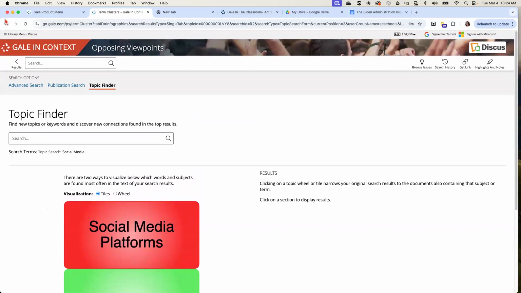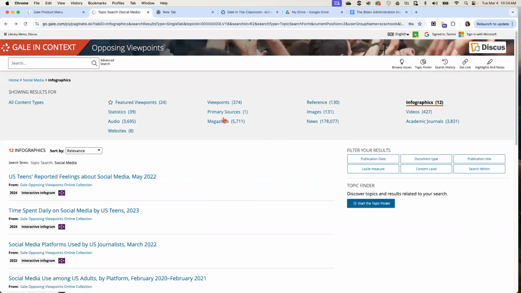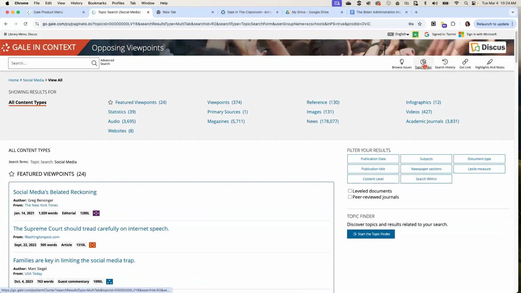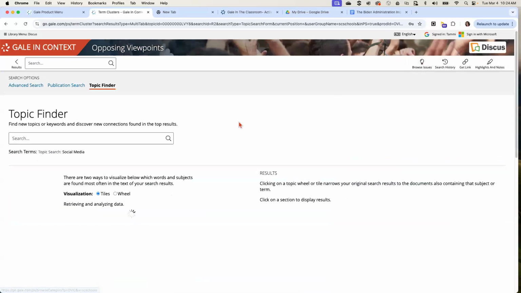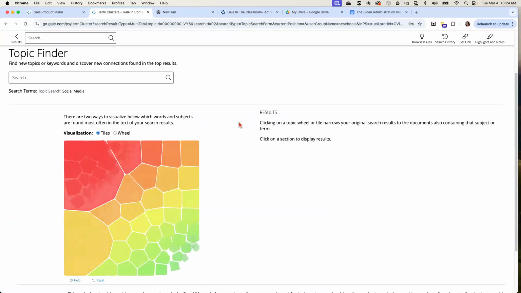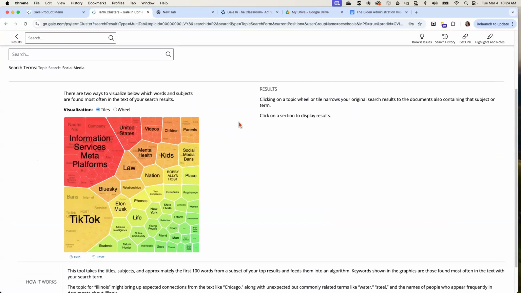Let me go back to my results. Oh, because I was on infographics. Let me go to all content types. You can see it's very specific. All right, let's do this again. We should see more available here. There we go. So even when I'm on a certain content type, you can see I can pull in that visual. Here I was on all content types, and this is directly related to that topic page. It'll pull just that content into this visual interactive tool.